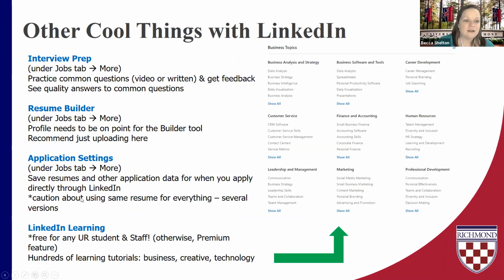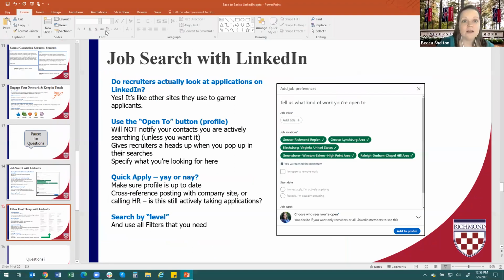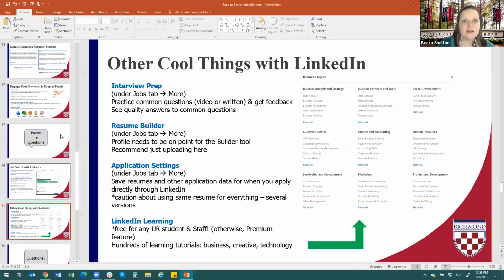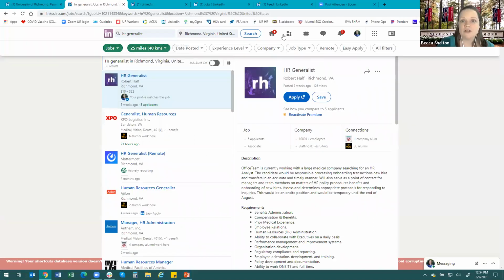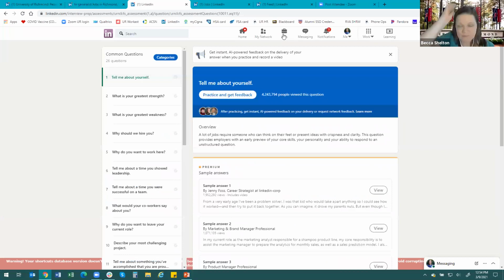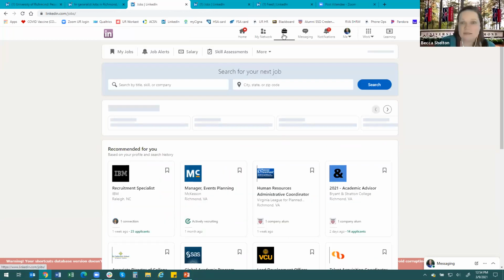So there's a few things. The first one is interview prep. Interview prep is a really cool feature, and again, this is not a LinkedIn premium feature. If you go to the jobs tab, I don't pay for premium right now, and this is something that I can access for free.